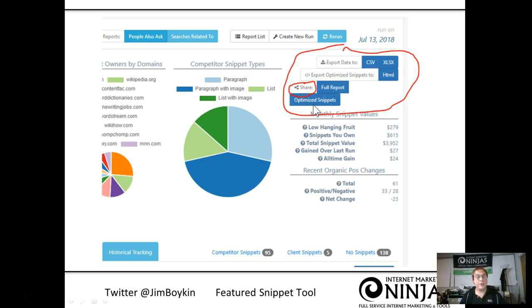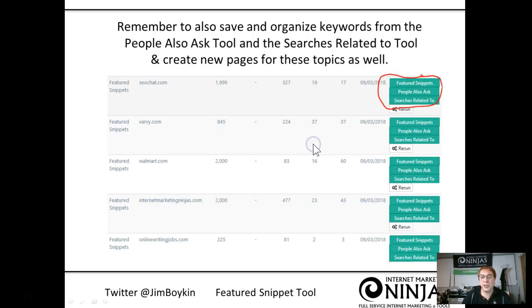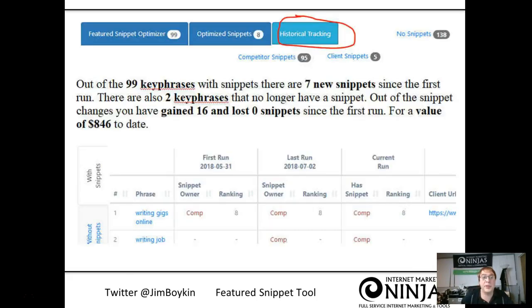If you want these people to see all the reasons why you did all that, you can send them the full report. And so ideally, those people will then add those to the pages that need to be added to, and you're now tracking them. Remember to also save and organize the keywords from the people also ask and the searches related to tool, and to create the new pages from those topics as well. We talked about that earlier.